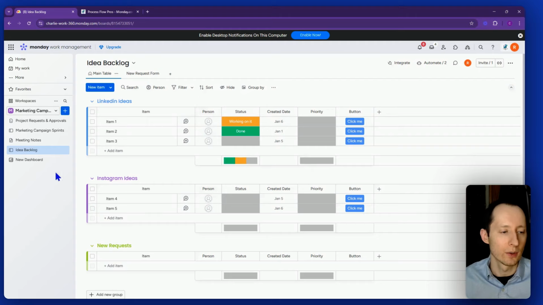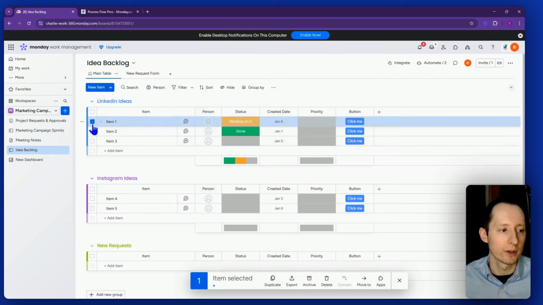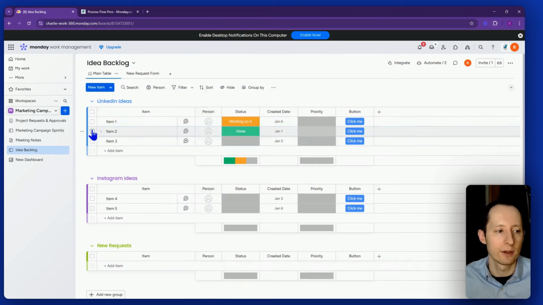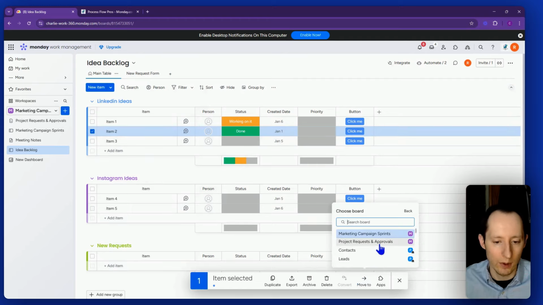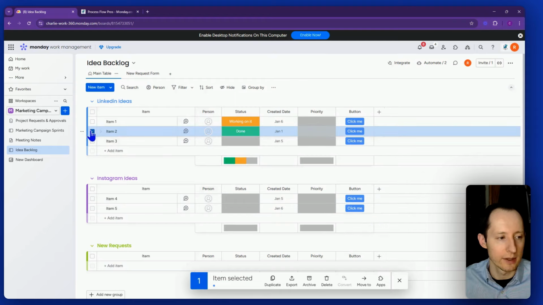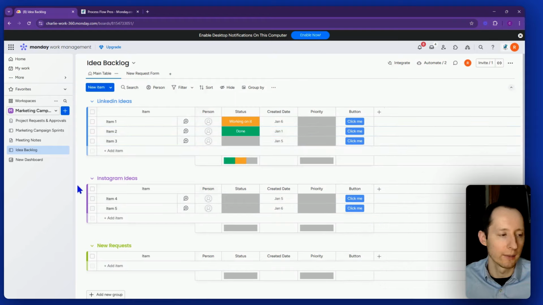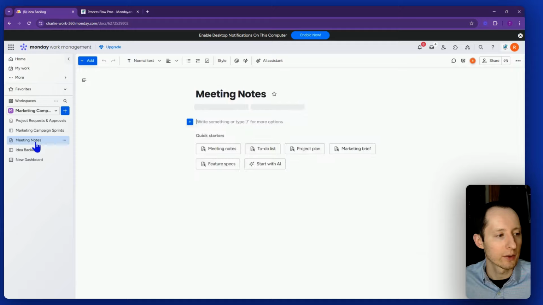So another board that you can use to help track your projects is just kind of like an idea backlog. So just like with the sprints, I created a LinkedIn group, an Instagram group, and then you can have items or just ideas for each one of these groups, and then you can triage them. And then when you've decided that yes, this is going to be a good project to move forward with, you just move it to the board for your sprints. But the setup for that could also be automated. And then you could create a meeting notes document.